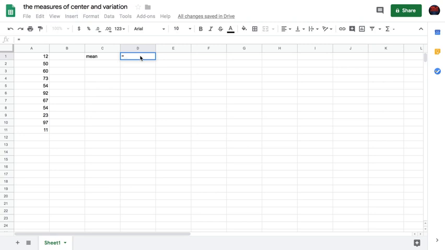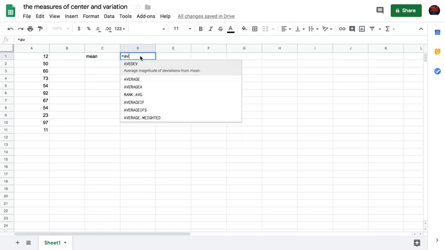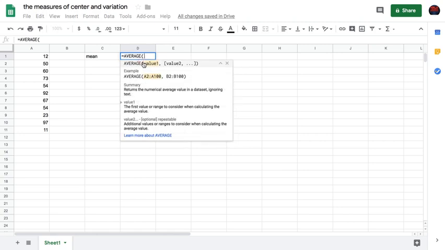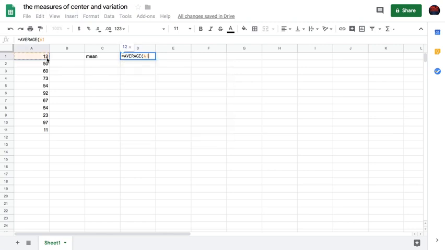So I'm going to put in the equal sign, and I'm going to try mean, but for some reason Google Sheets doesn't have mean in it. It has average, which is the same thing. So type in average. Now it wants you to highlight the data. So drag down, and that's our data, A1 to 11. Now end with parentheses, hit the enter button.